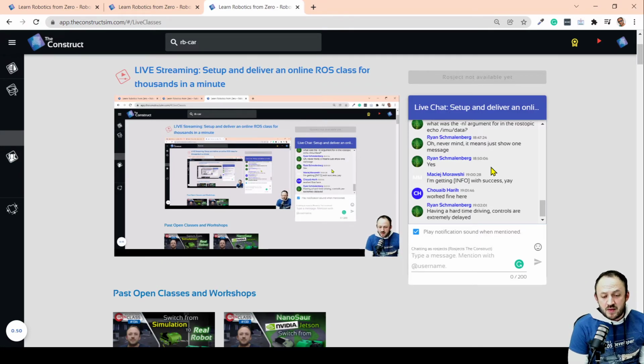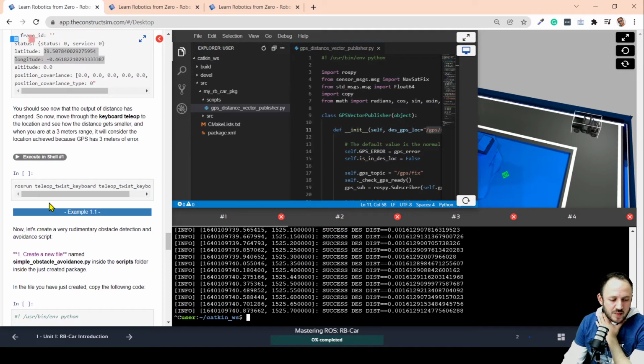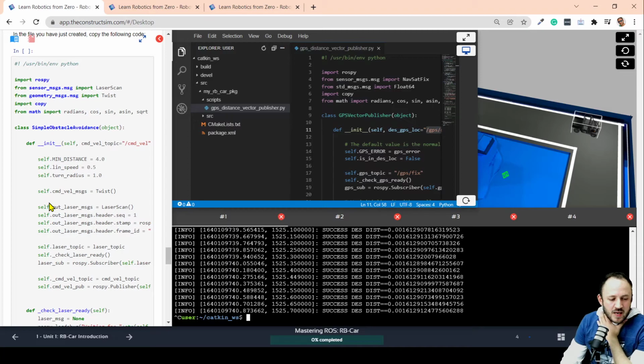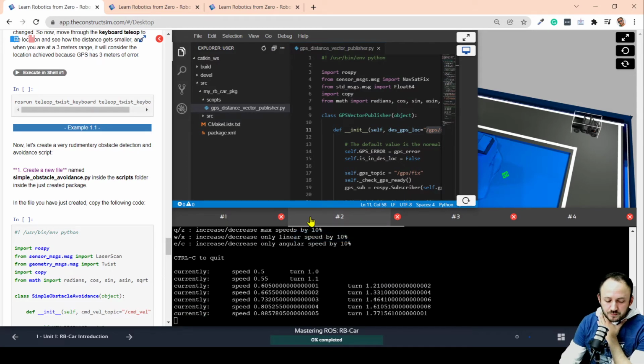Controls are extremely delayed. Yeah, the problem, especially with driving, is that it's hard to control it using the keyboard. It's not so intuitive. It's much easier to drive it using a program, in fact. Okay, so for the next exercise, actually we are not going to have time to do it, but I can run the program and show it to you, and later you can review it on your own.